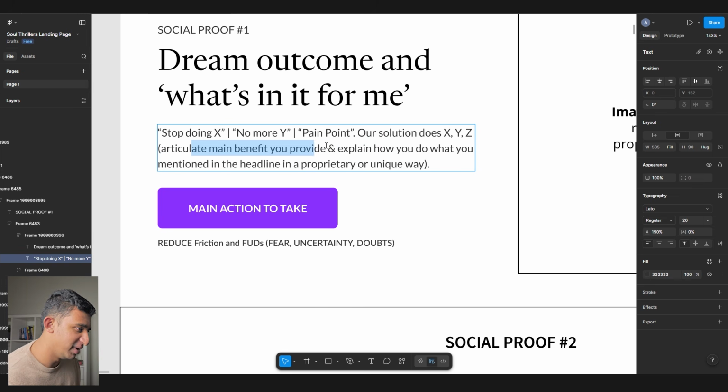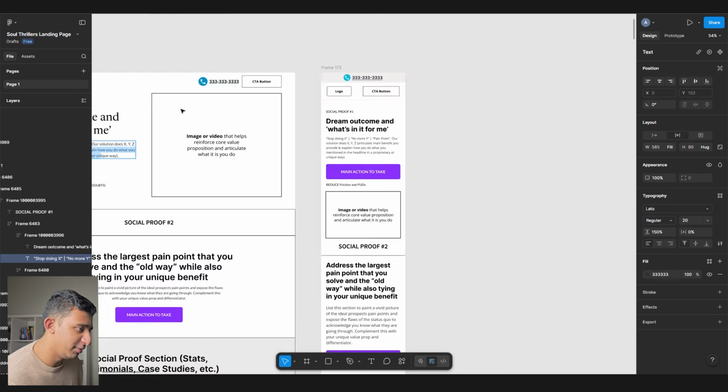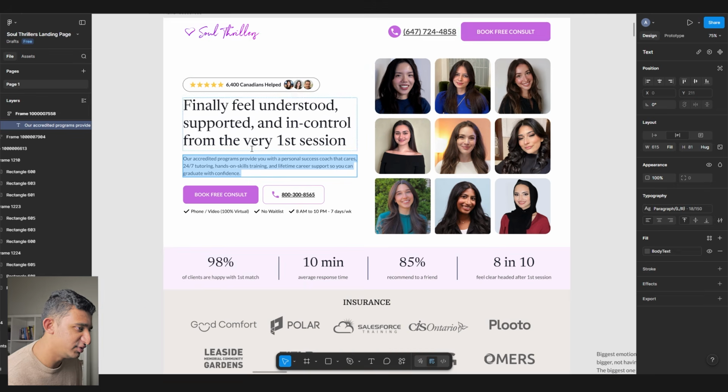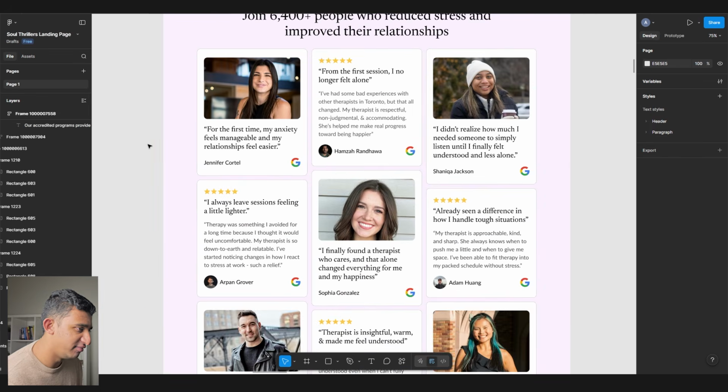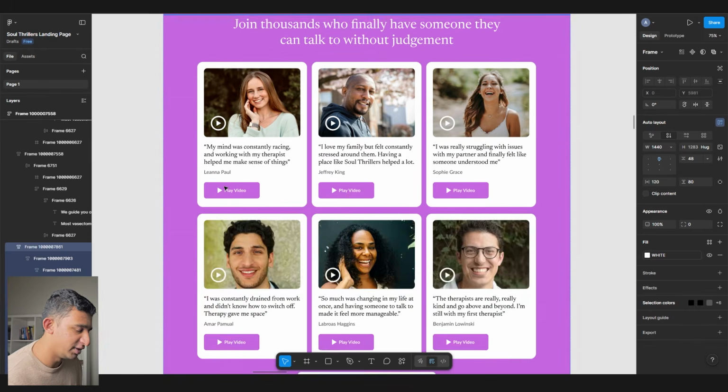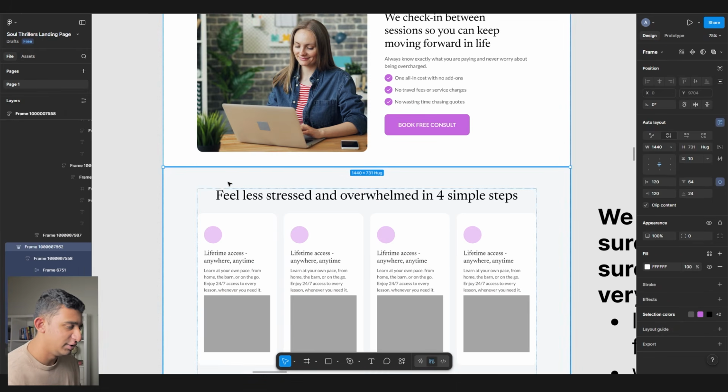And then you articulate the main benefit you provide and explain how you do what you just mentioned in the headline, right? In a unique or proprietary way. If I was to put it in more simple terms, I would think of the body text as almost as if you are taking all of your value props, right? So you have value prop here, value prop here, value prop here, the hiring, the check-in. You take, let's say, the top 3 to 4 value props, right?